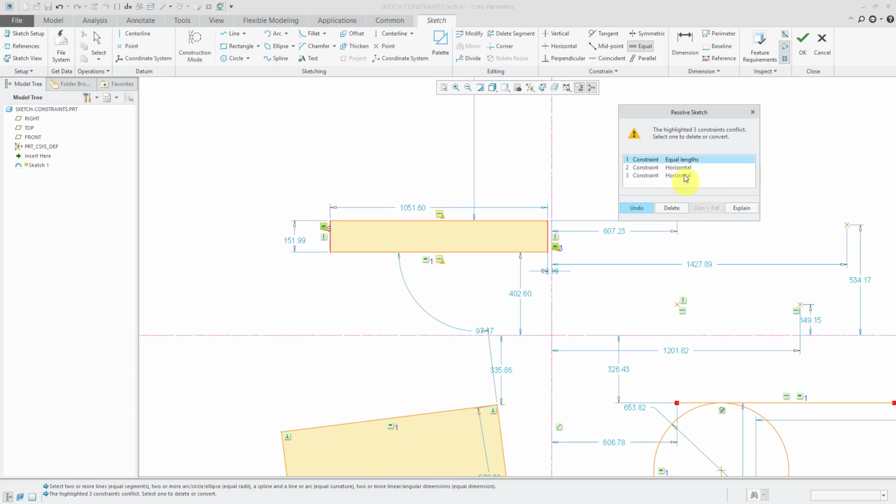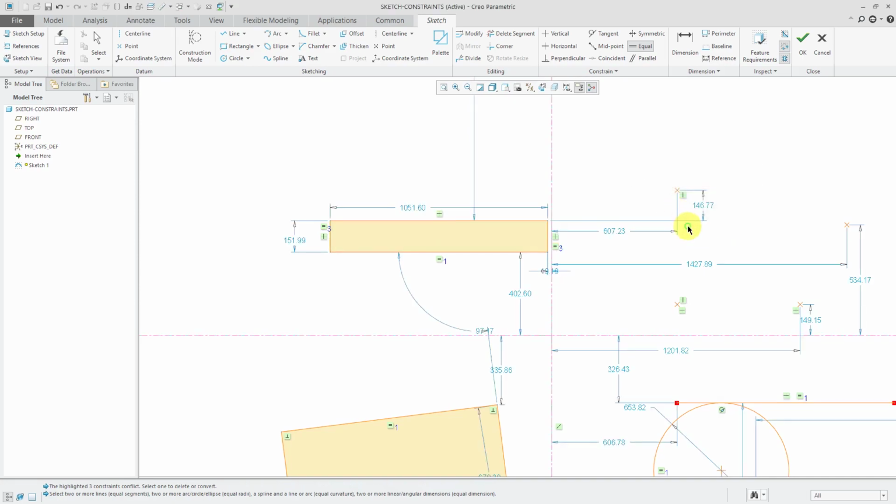constraints. If you have dimensions in here that are part of the conflict, you could turn them into a reference dimension. Then there's the explain button over here. So for example, if I want to, I could say, hey, you know, this horizontal constraint, let's delete that. And now I'm able to have that dimension that I placed in the sketch. All right, so that is good. Let me hit the check mark.